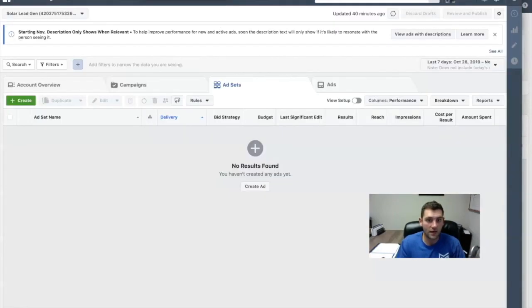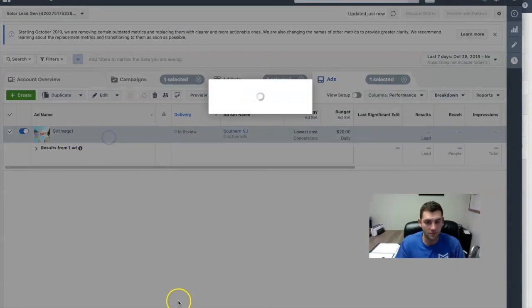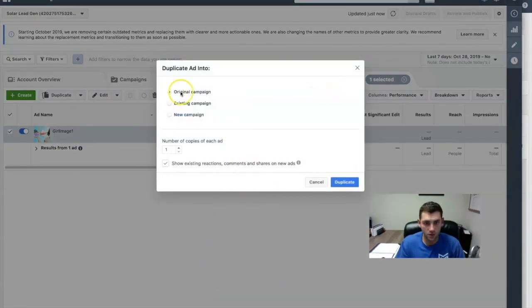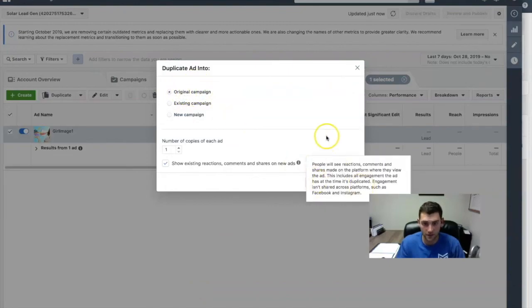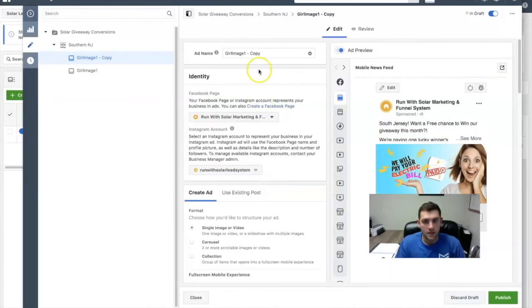We go back to our ad account here. Here it is. Click on duplicate. Duplicate ad into the original campaign. Yep. Number of copies, just one's cool. Duplicate. And ad name. Well, it's not the girl image anymore. This is actually the plug image.